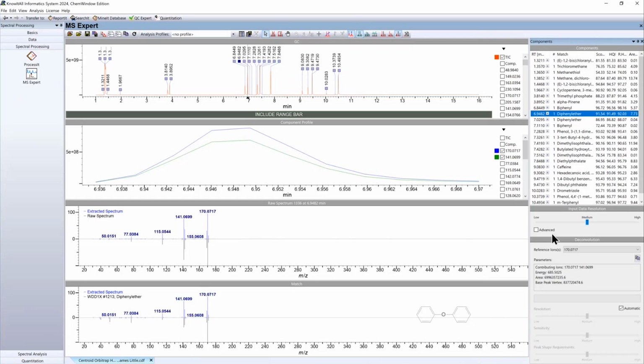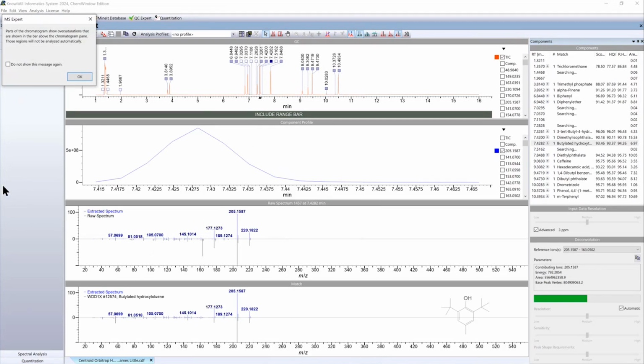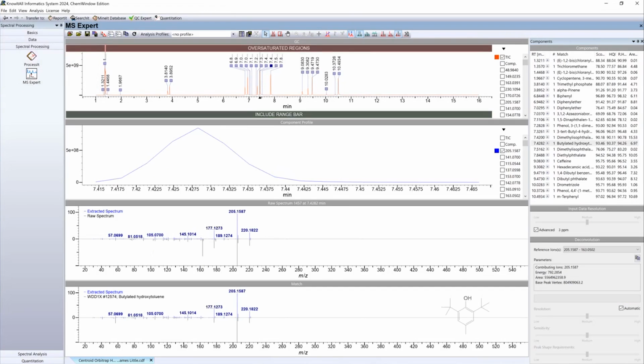So I am clicking Advanced, and it's asking me for the instrument resolution. The instrument that this data set was collected on had a resolution of 3 ppm, so I'm giving it that information, clicking OK. Clicking OK once again.